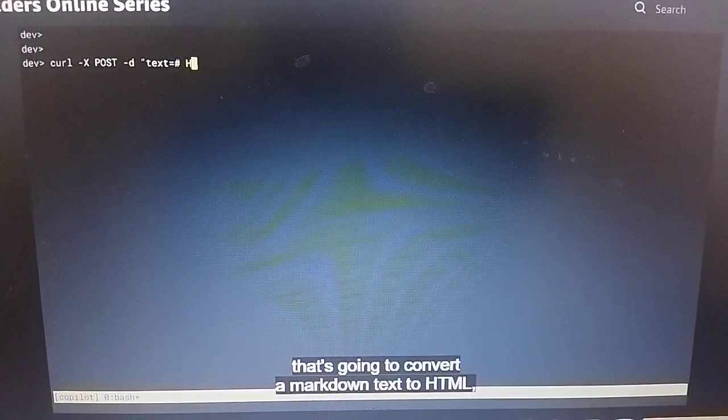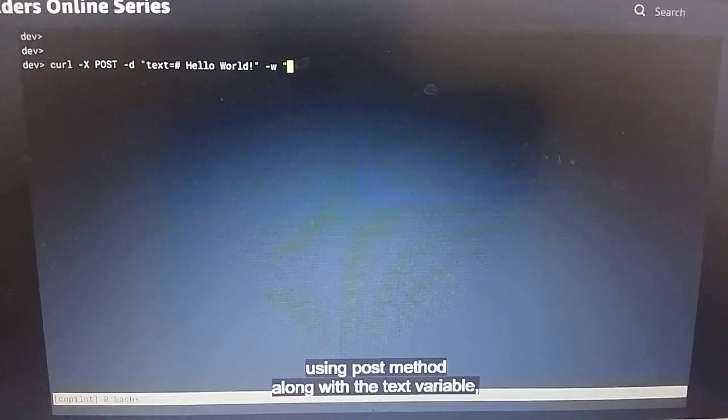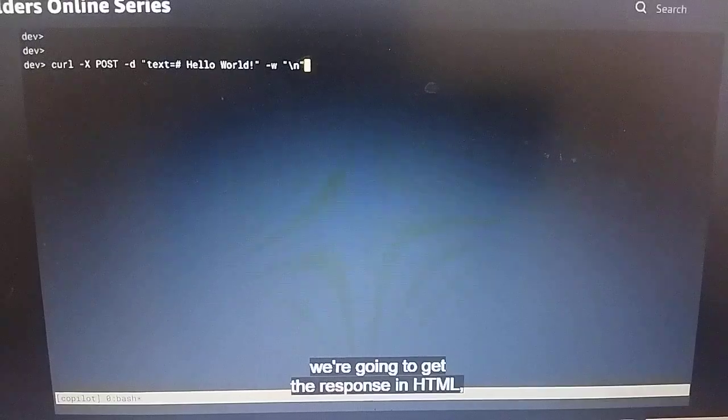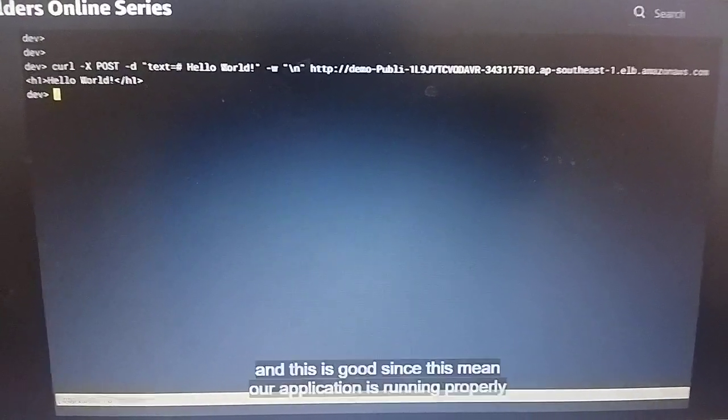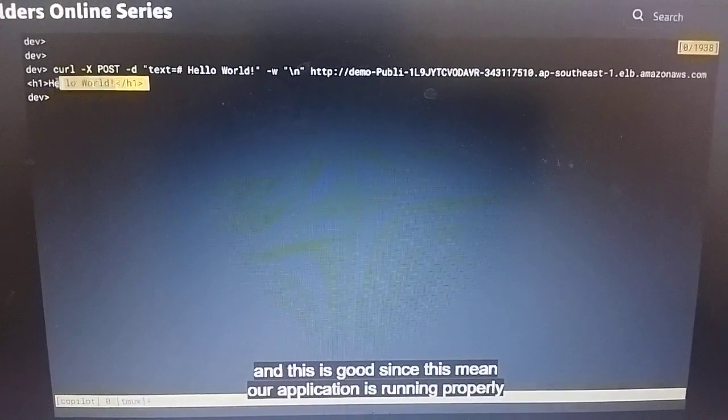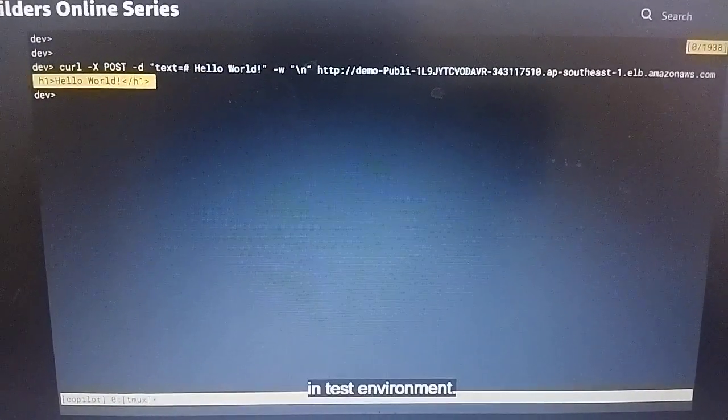Let's try to test it out. This is a simple application that's going to convert a markdown text to HTML. And if we do a simple curl command using post method along with the text variable, we're going to get the response in HTML. And this is good, since this means our application is running properly in test environment.